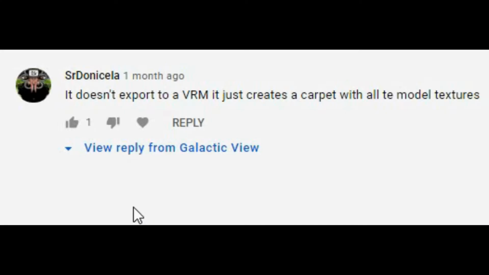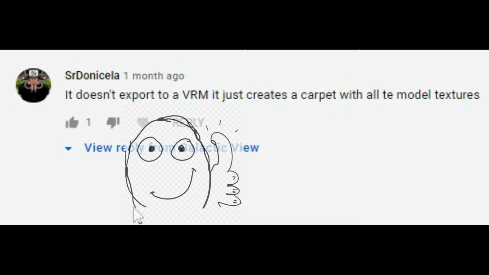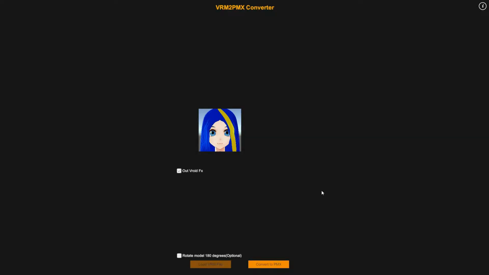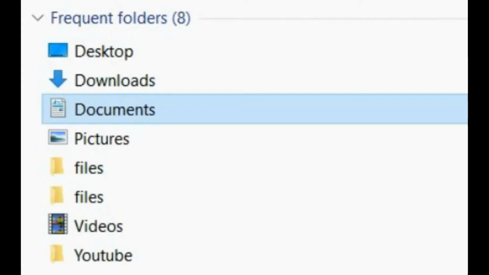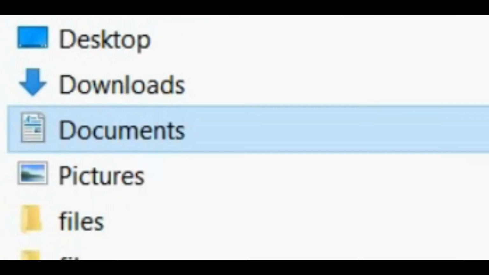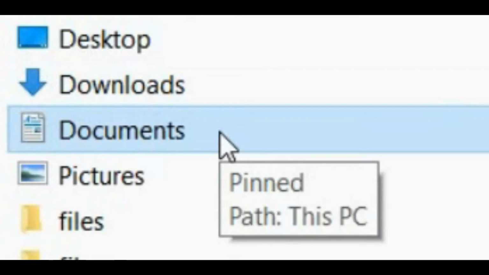And one of my viewers actually seemed to have noticed some small issue that, correction, we didn't notice at the beginning. So it's basically where the file would appear once you actually finish processing and converting the Vroid model to PMX. Here's how it's gonna go.